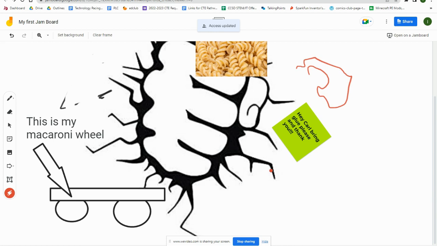So that should be enough to get you started with Jamboard. The first thing I want you guys to do with this assignment is just kind of play with Jamboard, have a little bit of fun, tinker with it for about 5 or 10 minutes, see what you guys can figure out, see if you guys can find some stuff that I didn't highlight. So there you go.